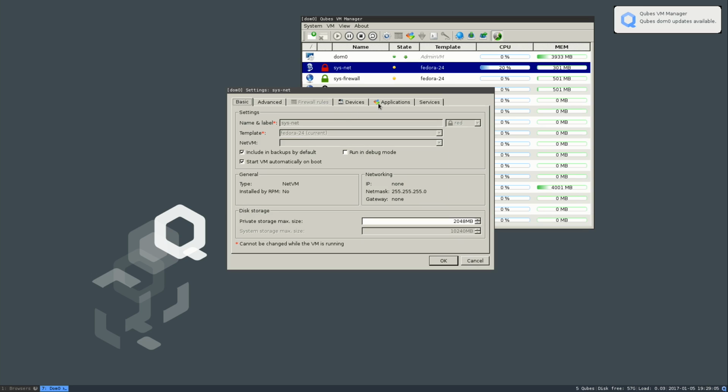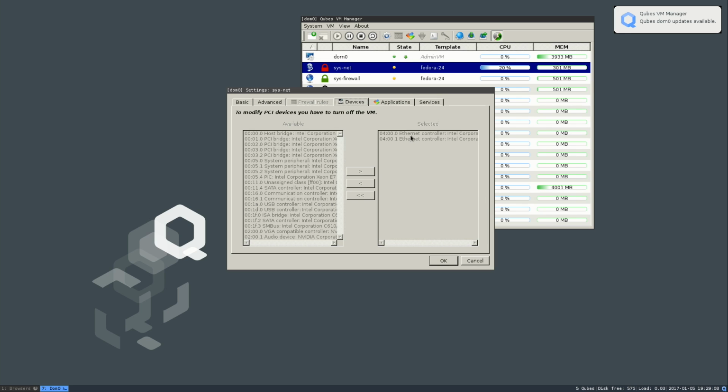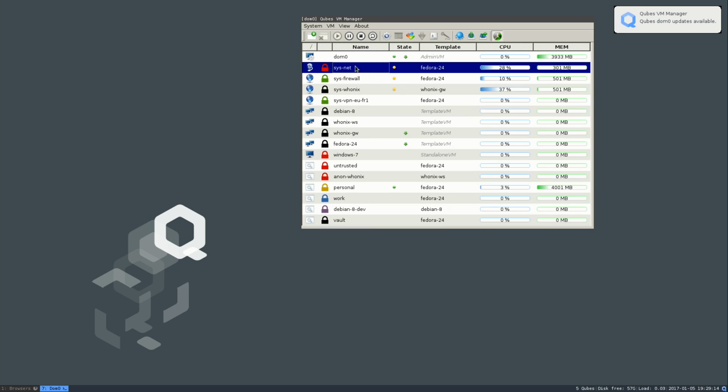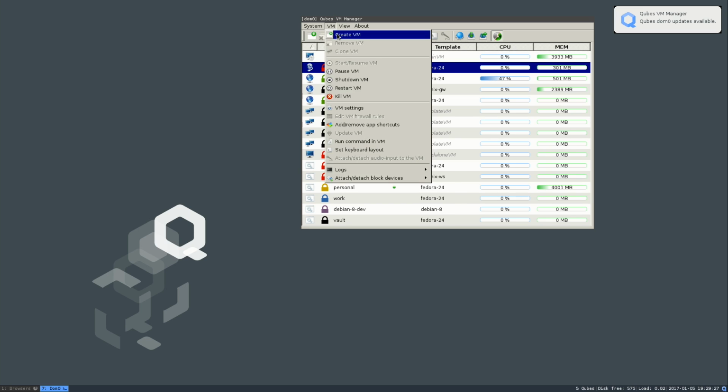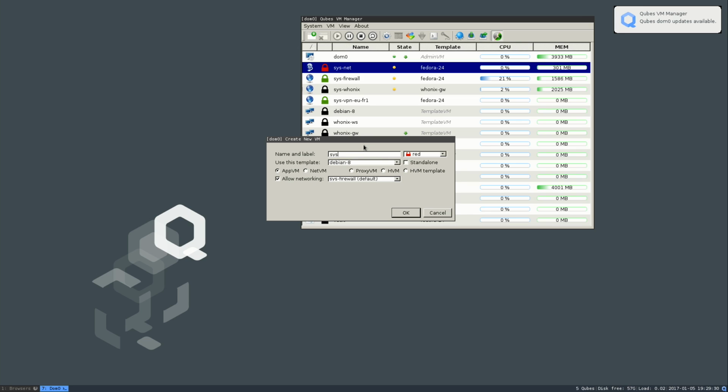So if you take a look at those settings on the devices tab, you will see that there is an Ethernet controller passed on to the virtual machine. So basically this virtual machine has the Ethernet card, and that way all the other virtual machines have a network connection. So we can either install the wireless card inside this, or we can create a new virtual machine, and that's the way I do it usually. Then I select Fedora and turn it into a NetVM and click on OK.